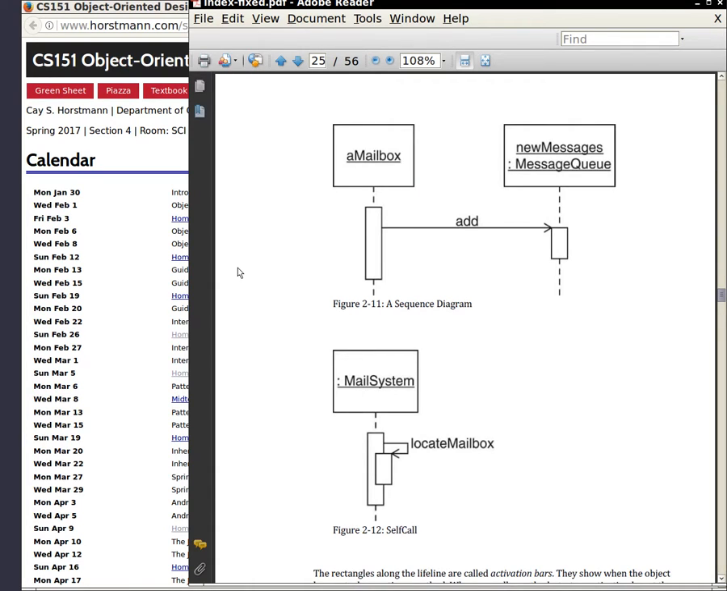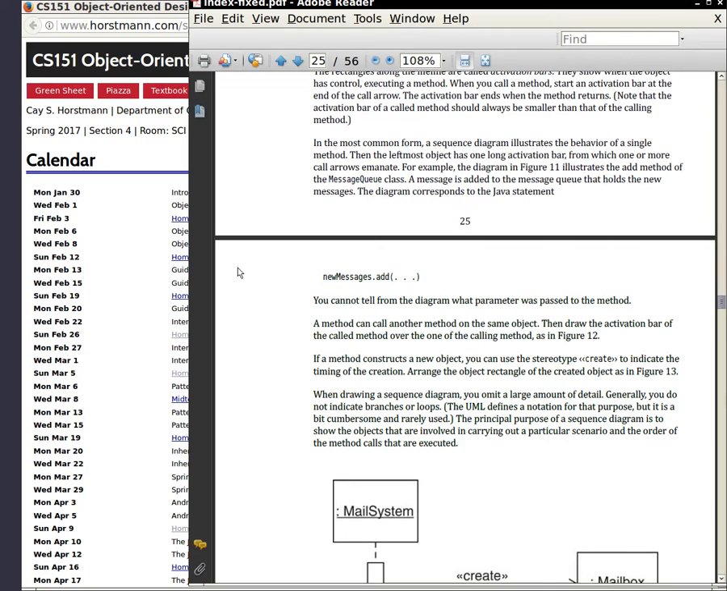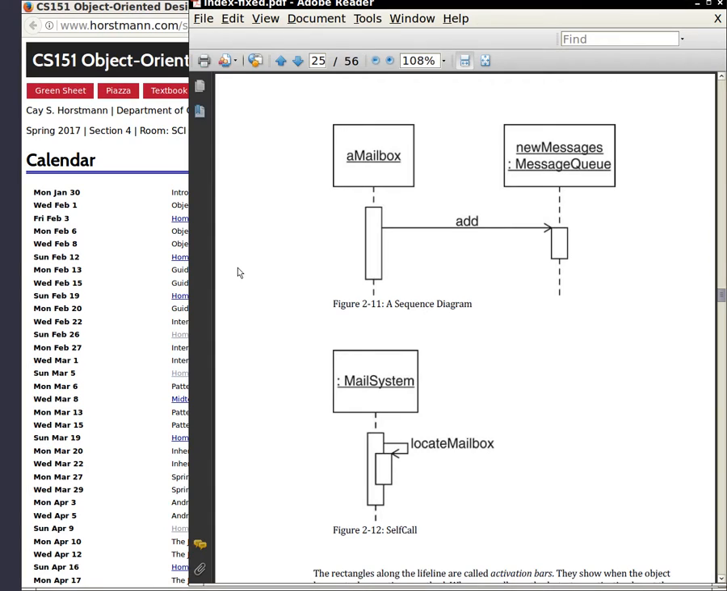So here we have a sample sequence diagram, right? Where we're having the mailbox, and there's some call to add somewhere, and here we have the new message. That's a message queue. And then we see in the text a little bit further down, and it says new messages dot add. Notice the word new messages.